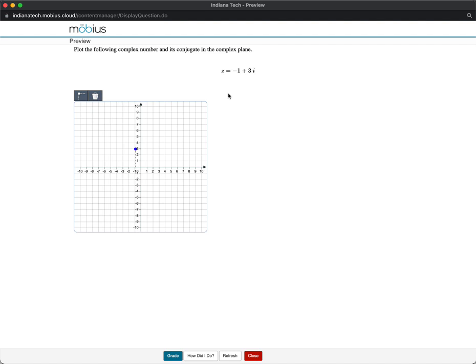So let's also plot its conjugate, because the question says plot the following complex number and its conjugate in the complex plane. The conjugate is basically where the imaginary part changes from a plus sign to a negative sign. So that would be the ordered pair (-1, -3), which is just a reflection in the x-axis. Again, let me make sure that this is selected, and then as close as I can, I hit that ordered pair, and now both points are plotted.